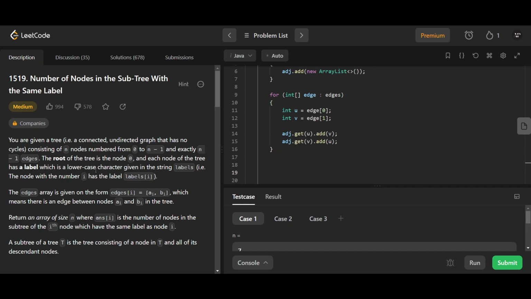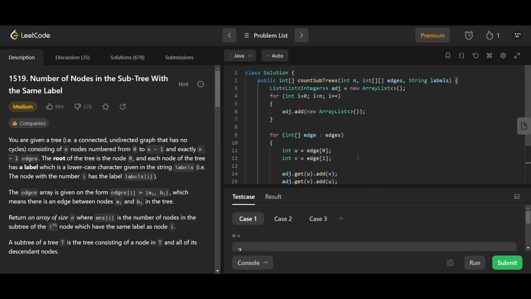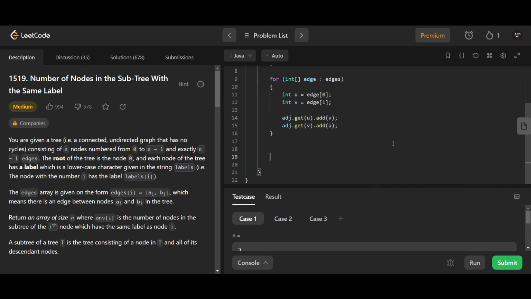Now, what about these labels? Labels is given as a string. Let's convert that into a char array for ease of reference. So we do char array labels equals labels. Oops.